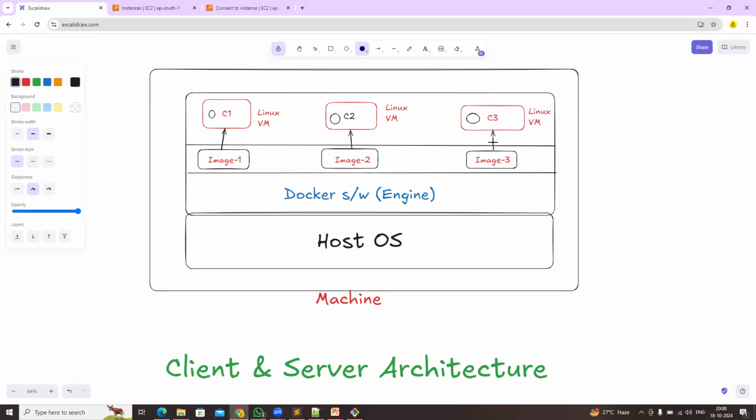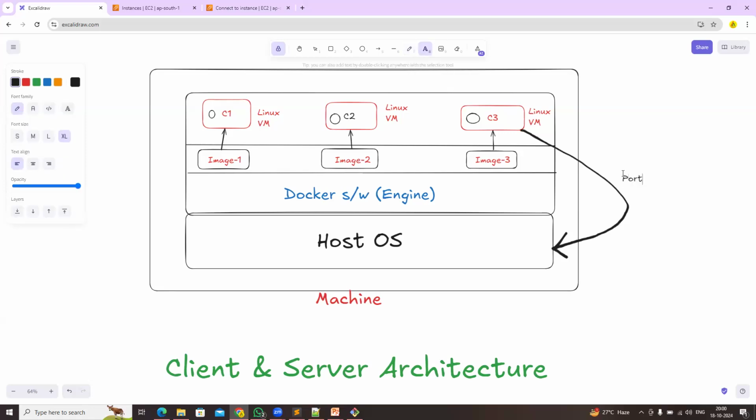If you want to access the application which is running in the container, then we need to establish the link between the container machine and our host machine. The link we are going to establish by using a concept called port mapping. If you want to access the application directly, it is not possible. In my machine, the container machine is running, so I need to create the link between the container machine and my machine.